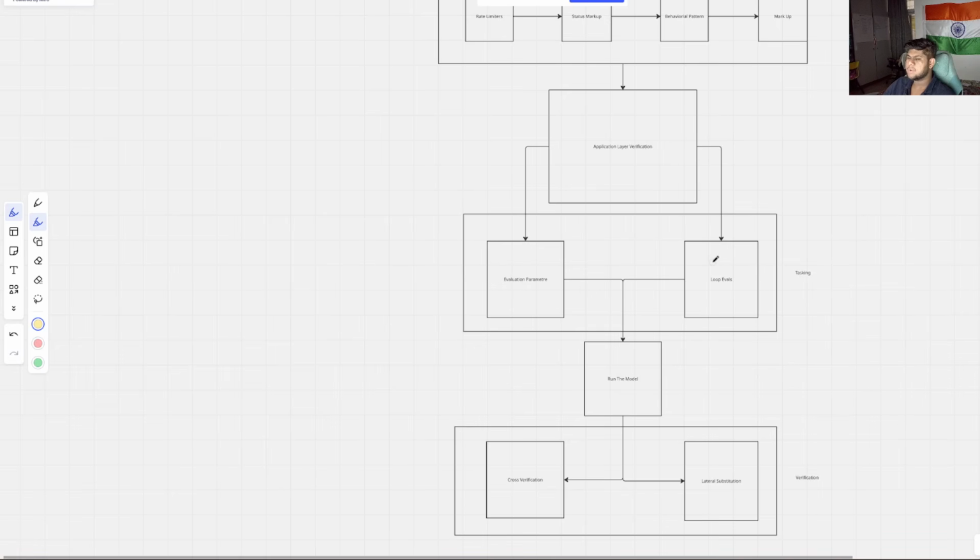Loop evals is basically a systematic set of questions. Let's say 6 to 7 questions will be there. It will loop again and again, asking the agent whether the part assigned to that model is perfect or not. So in that loop eval, there are multiple sectors and multiple selections of choices.